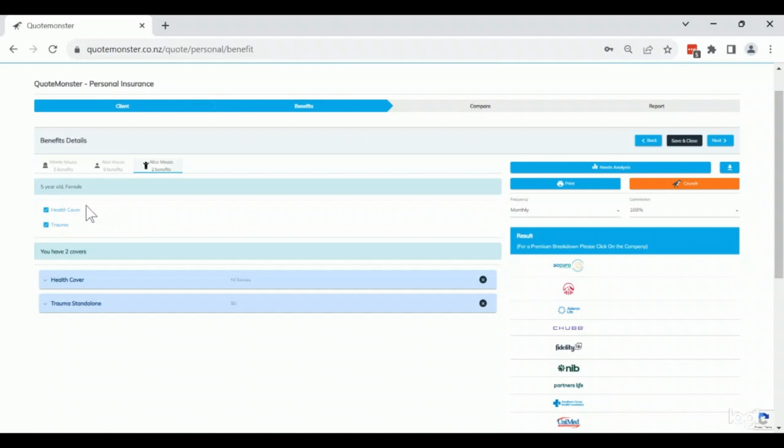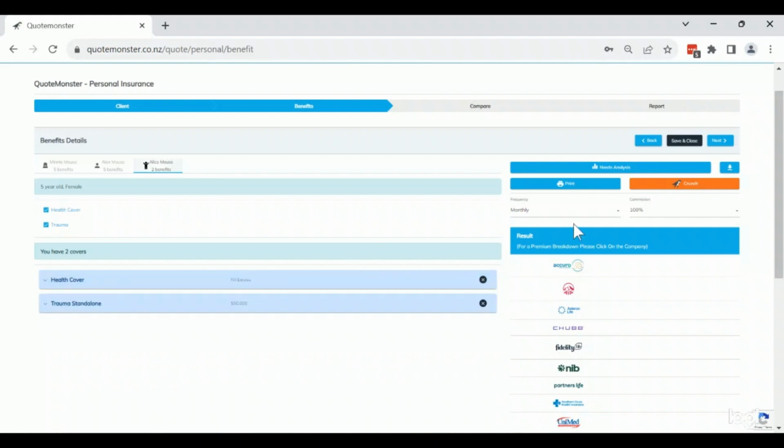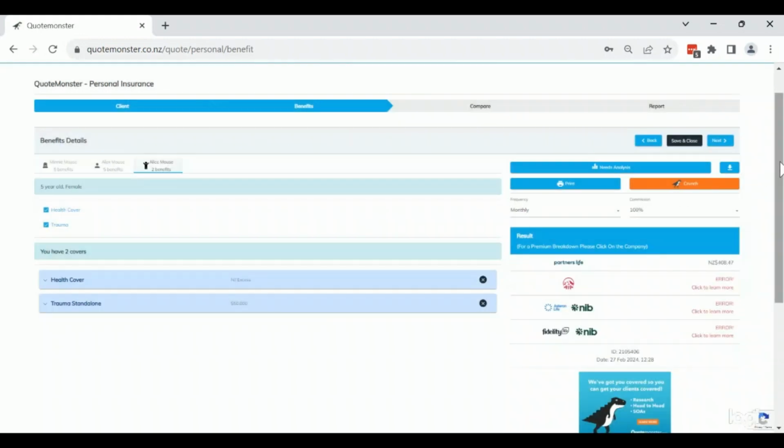For the children, it automatically adds whichever cover they're eligible for, and you just have to go in and add the relevant cover amounts or change the excess amounts that you might want to change. You can change the frequency down the side here to go yearly or fortnightly, and we'll just go and crunch and see what happens.